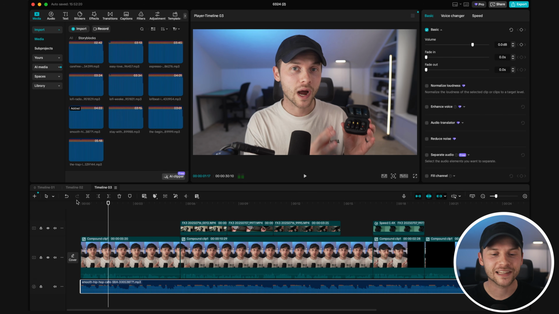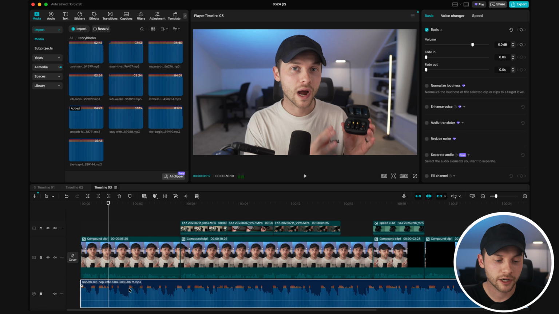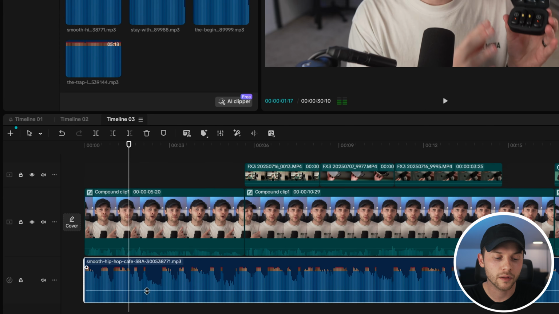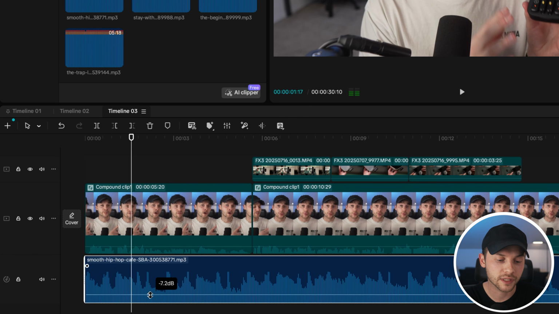Like, you can't actually even hear my voice, so we need to lower the audio volume of the music to let my voice come through a little bit more. If I expand this audio layer, it'll be easier to see this little lever right here that I can pull up or down to increase or decrease my audio volume.